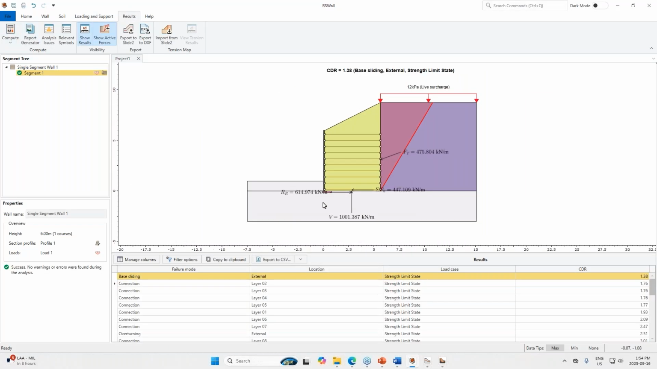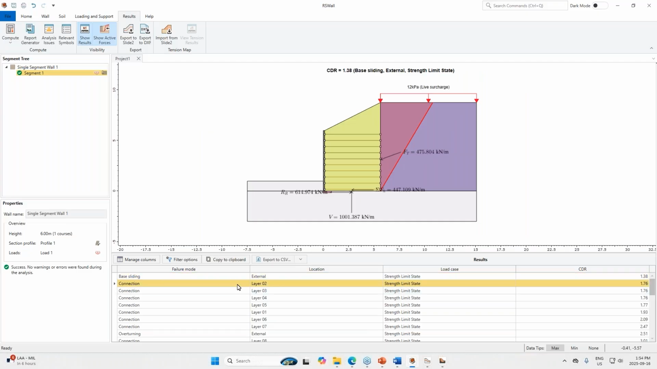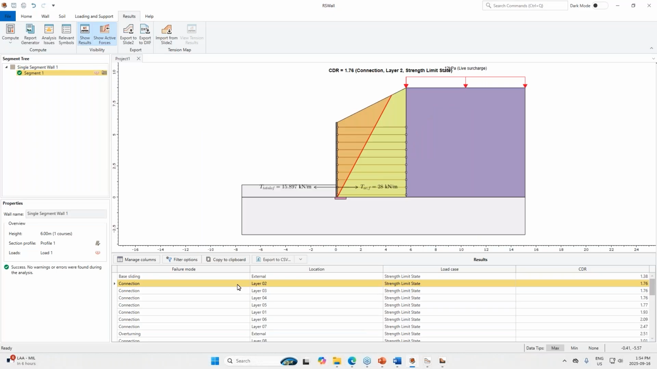So you can see that for the factor of safety, base sliding wasn't controlling for the simplified method. Connection in the second layer was controlling, and factor of safety, or CDR, was 1.06. Now it jumped up to 1.76. And I think it's a reasonable number, the difference between the stiffness method and the simplified method.